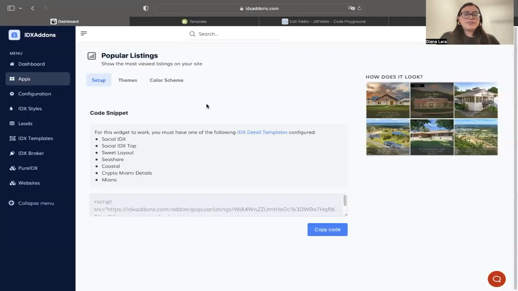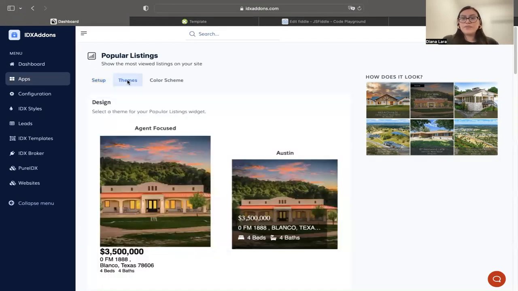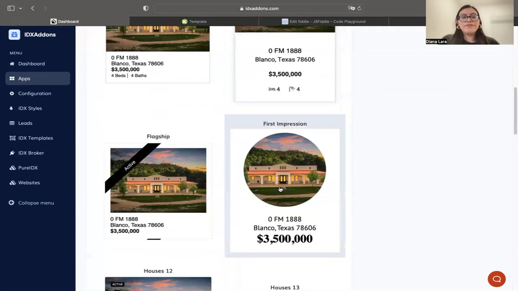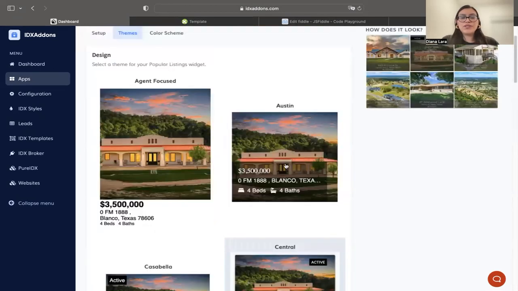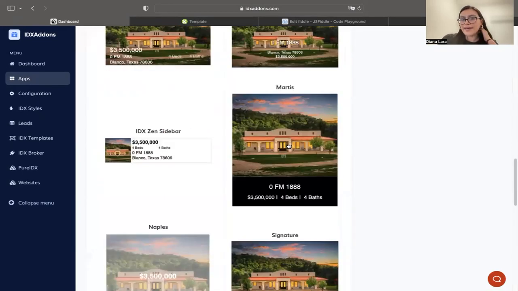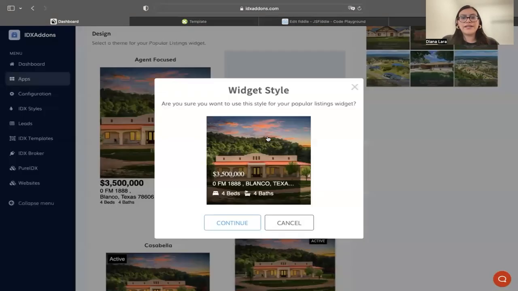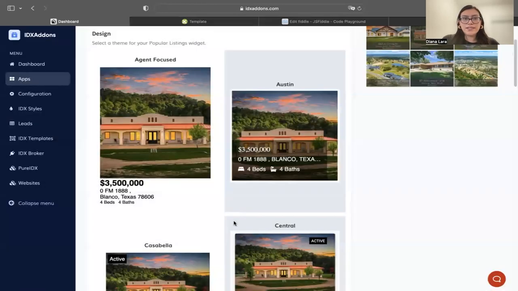So let's go back to idxaddons.com, and I want to show you how easy it is to set this up. It's going to provide you a code, which is this one right here. We have some themes available for this widget, so you can check out the one that you like the most. For this example, I'm going to be using the Austin one, but we have a bunch of themes that you can select from. So let's go ahead and click on this one, click continue.